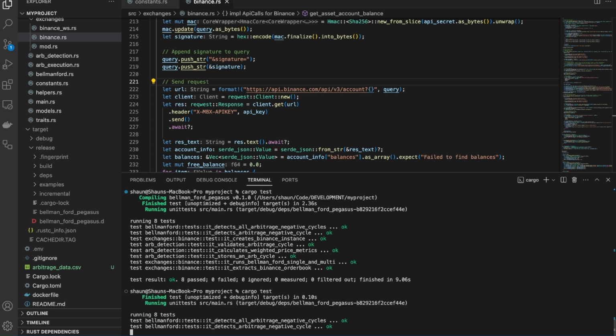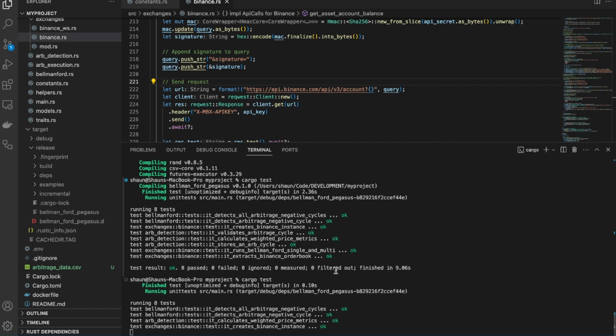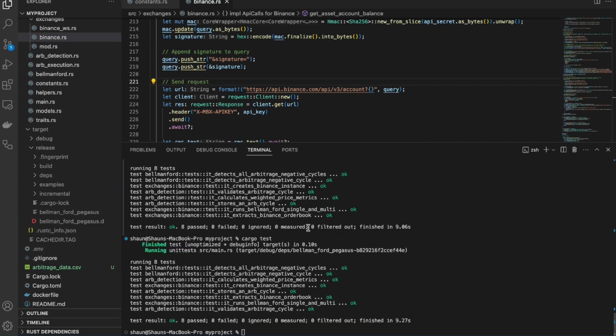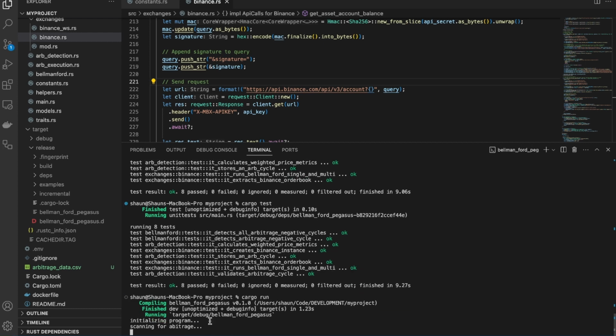If that didn't work for you first time, just run it again. It could be that something lagged on the exchange call to Binance, but it should run, and it should run first time as well. If it hasn't worked for you, again, check: does your country allow access to the Binance exchange? So what we can do now is just go cargo run, and it's going to go and run what we built earlier.